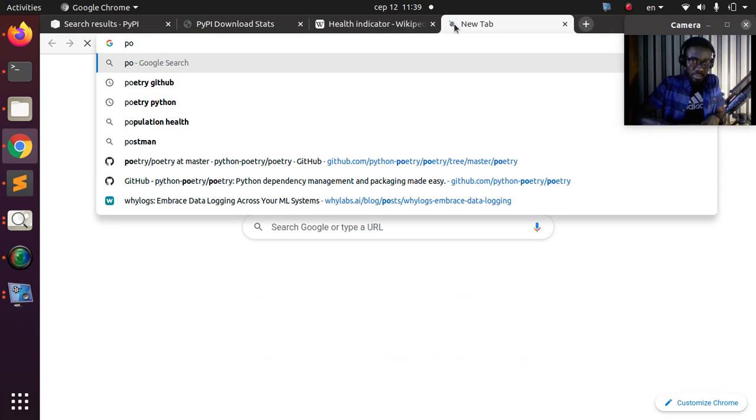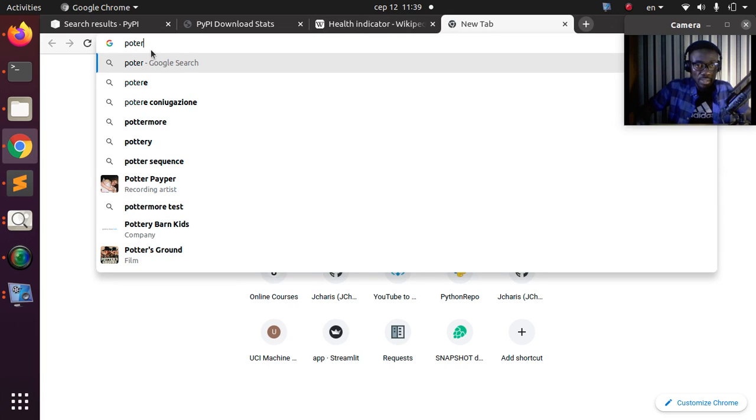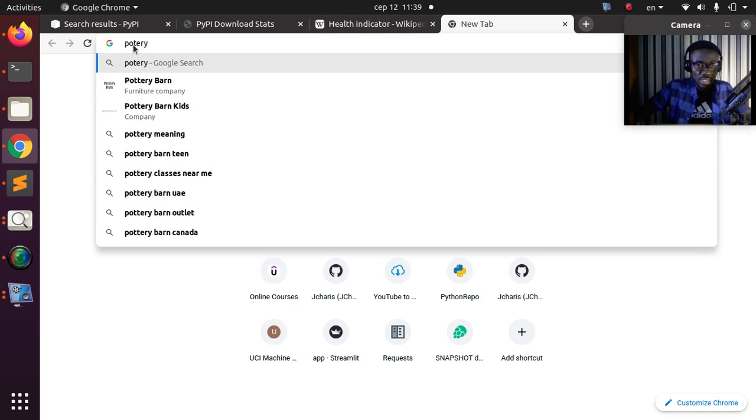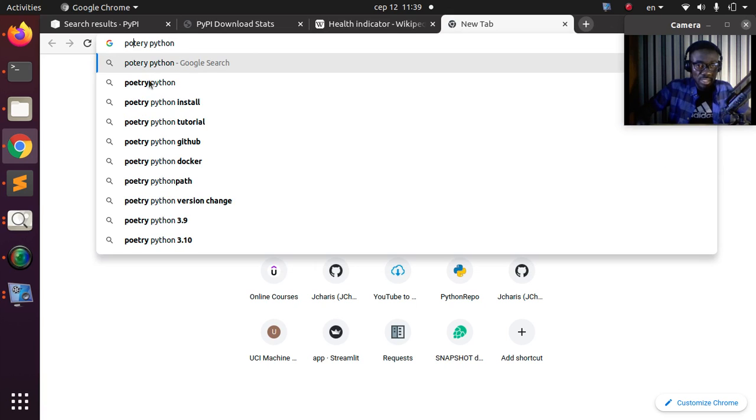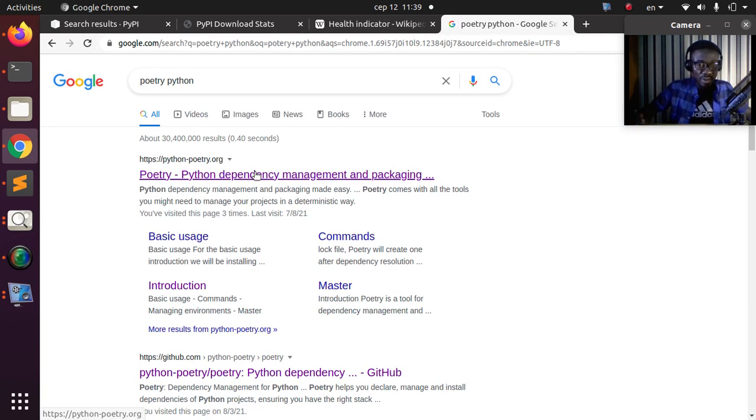Poetry Python. Yep, it's very nice. It makes your work very, very easy. My internet is slow, I don't know, either my laptop. So it's a very powerful Python dependency management and packaging library.